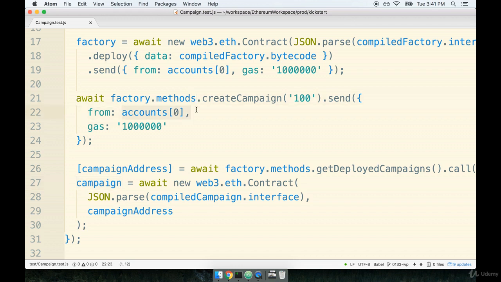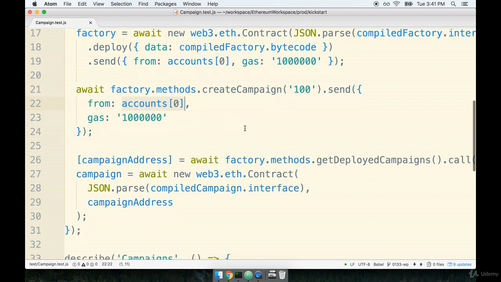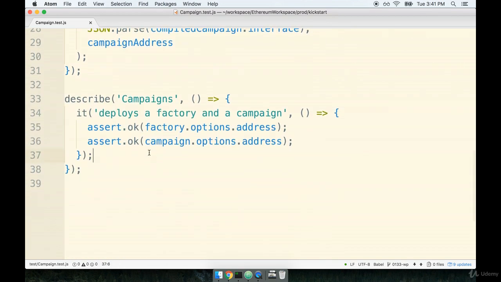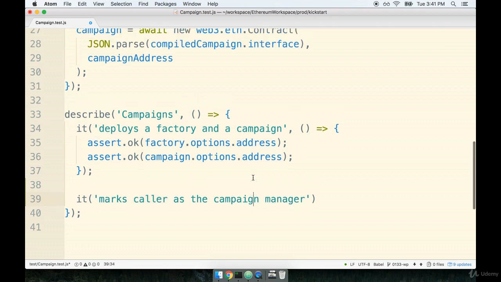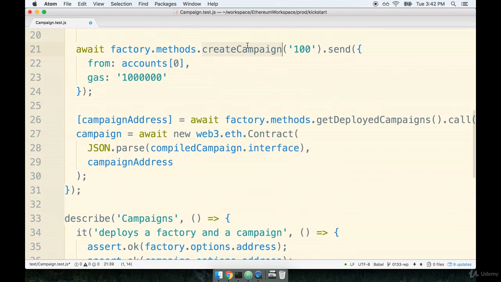So maybe a good test to write right now would be something to just make sure that the manager of the campaign is accounts at 0. I think that'd be a pretty straightforward test to write. So let's give it a shot. Back down inside the describe block, I'll write out it marks caller as the campaign manager. In this case, when I say caller right here, I'm referencing the person who called create campaign on the factory.